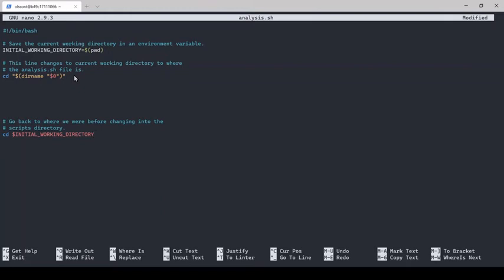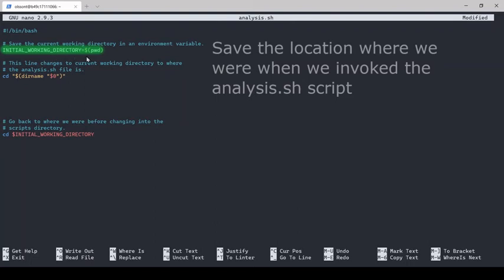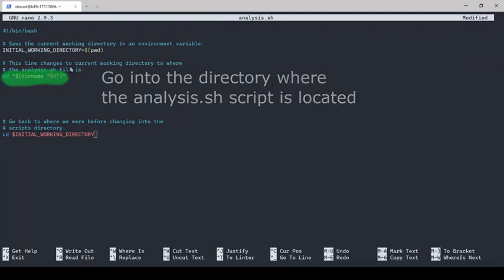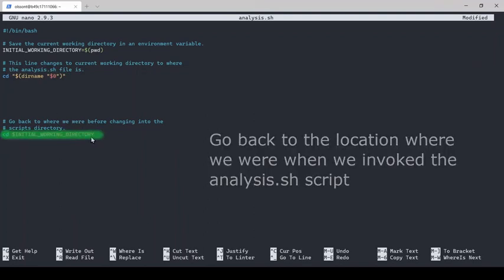But in order to do that, we want to make sure that when the script is finished, we go back to where we started. So the first thing that the script does is it saves the initial working directory. Then we go into the scripts directory. And then finally, at the end, we go back to the initial working directory where we started off.